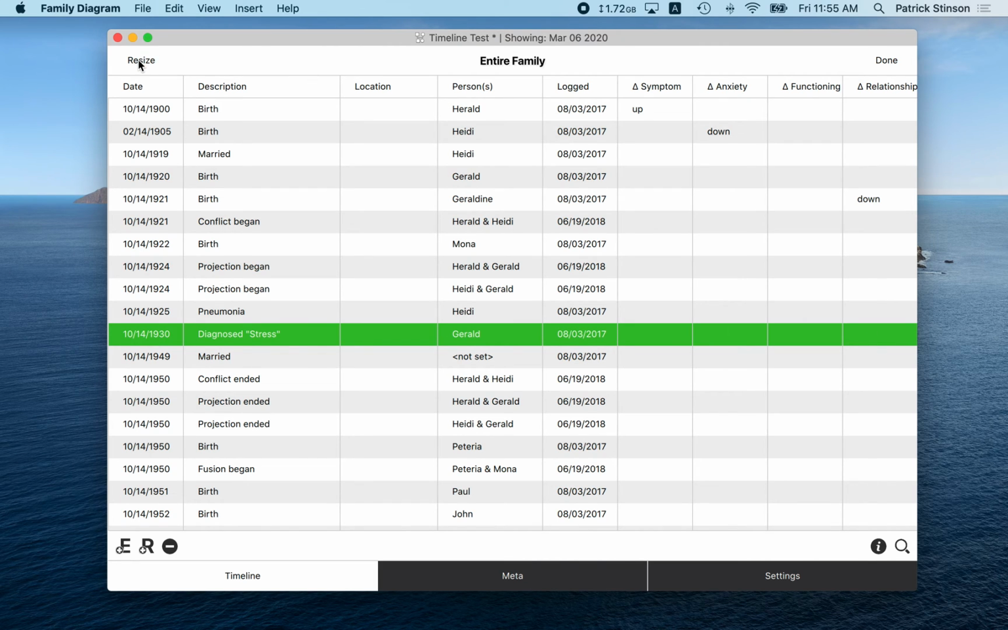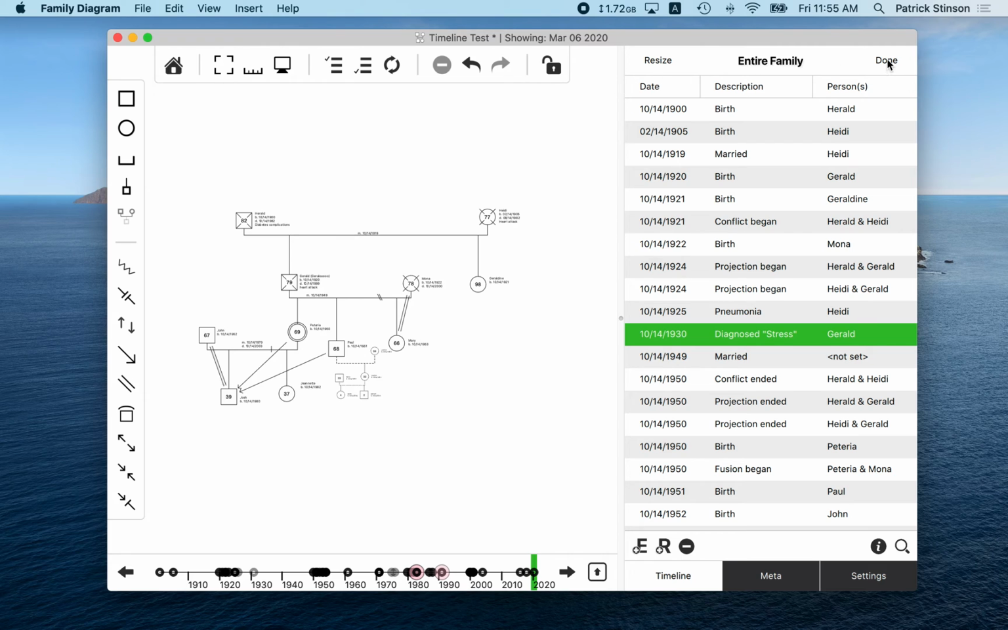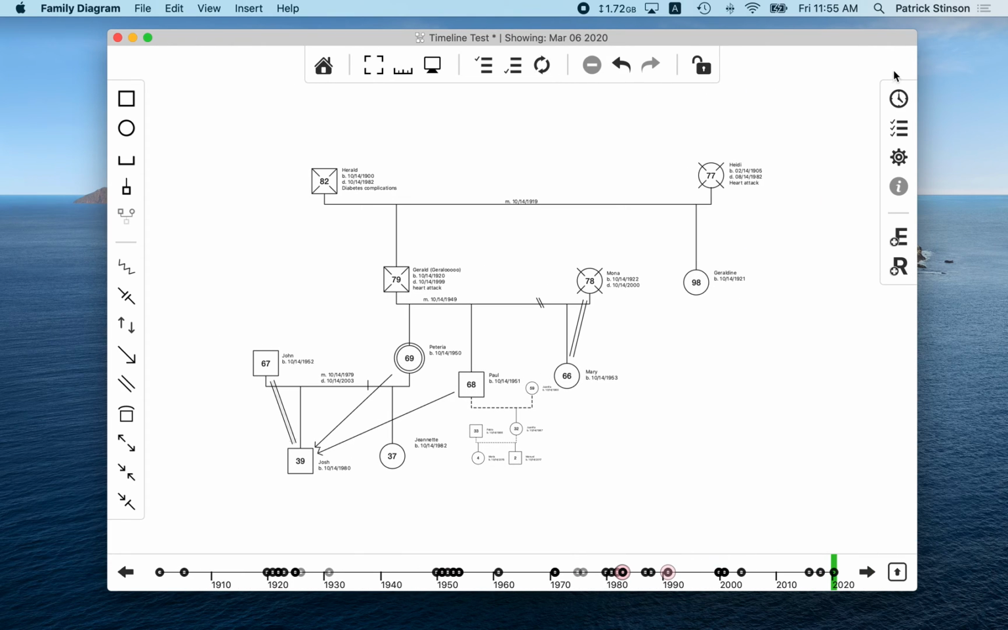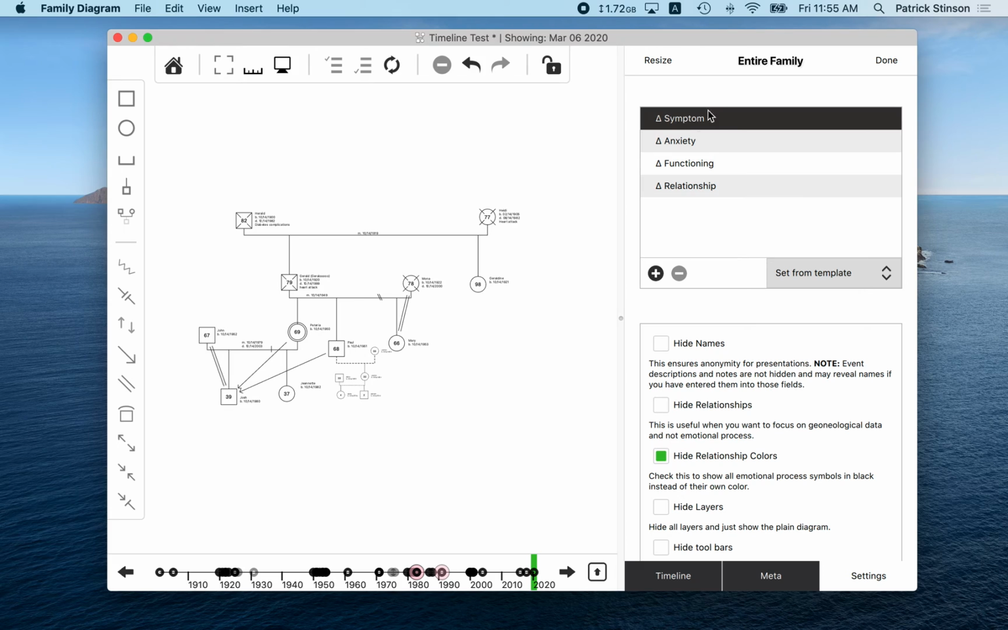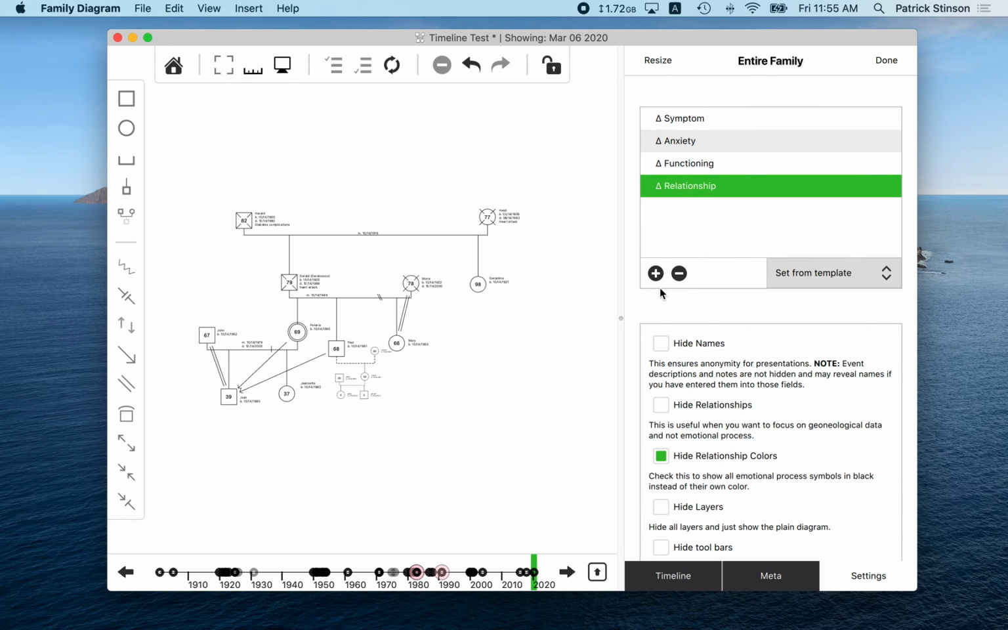At any rate, if I close this, then I'm back to the main view. And there's this gear button here which takes you to the settings for this diagram file. You'll notice at the very top here is this same list of variables that I had in my timeline. So this is where you add and delete your list of variables that you want to use to research that family.